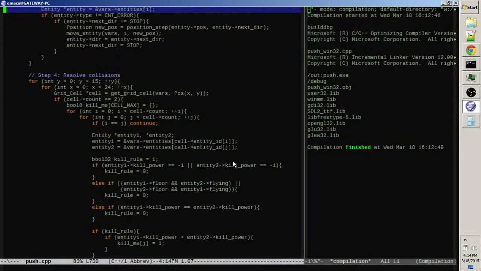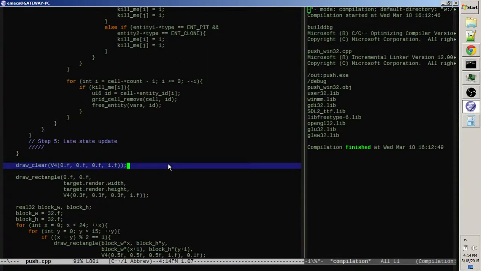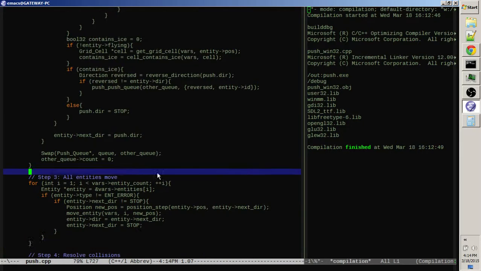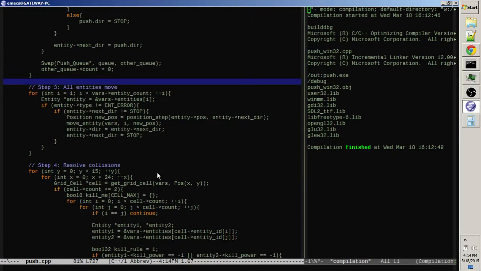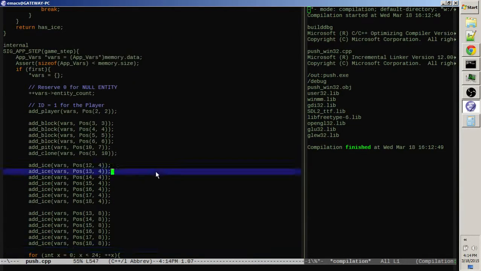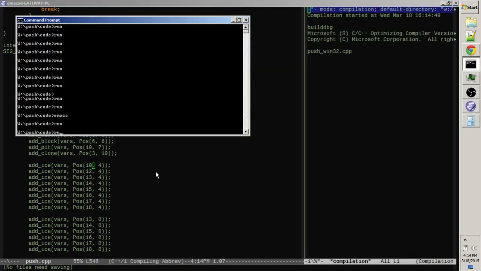But there's one last little thing we should do, and to show you this concept I have to go and add another block of ice. I want to show you the idea of bouncing between two solids. Where is the add ice stuff? Here it is. So right here we're going to add another piece of ice at position number 10, just temporarily.